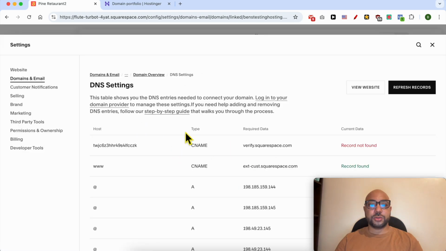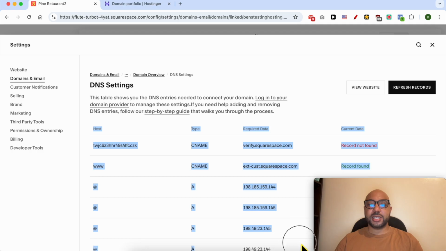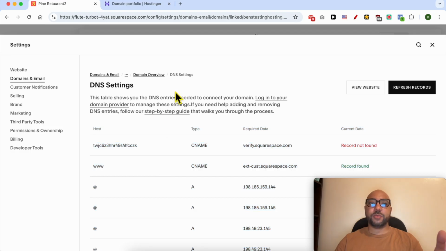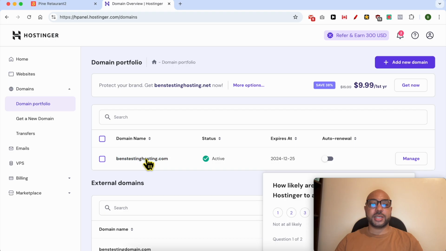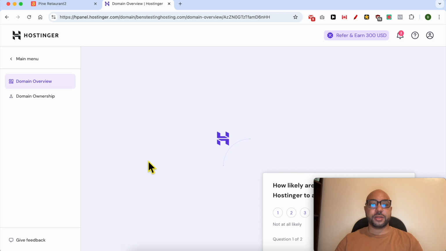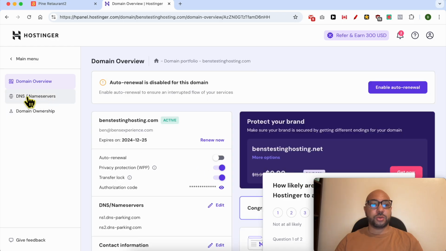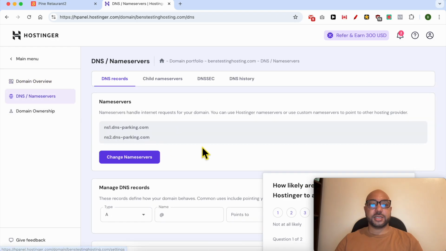Click on continue. Now what you need to do is to go to your domain registrar or provider, in my case Hostinger, and add these information or DNS settings to link my domain name with my Squarespace site in order to remove Squarespace from my domain or my site URL. So I will go to Hostinger, click on my domain name, go to DNS settings.